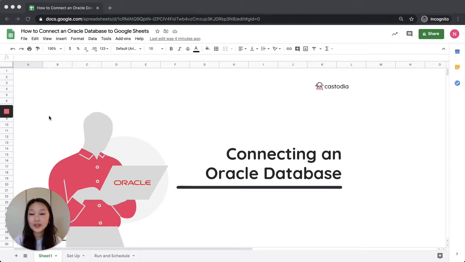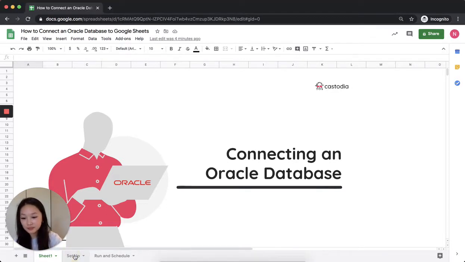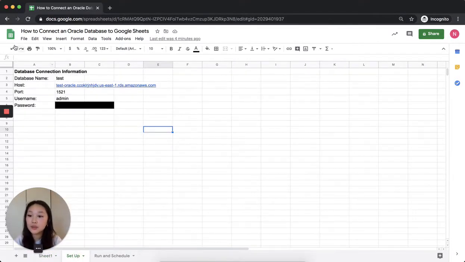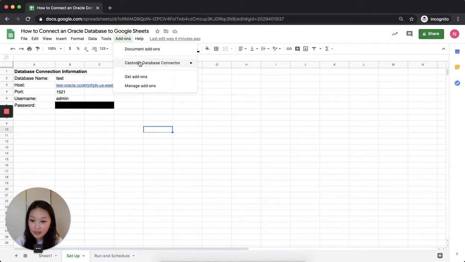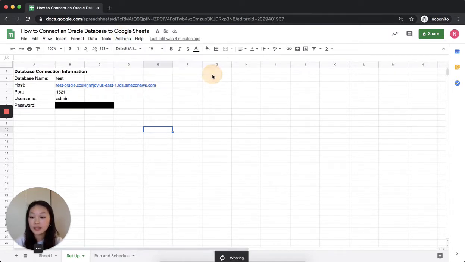Hi, today I'll be showing you how to connect an Oracle database to your Google Sheets, as well as how to run and schedule queries. So let's get started. To set up your database, go to the Toolbar section, and within Add-ons, click on the Castodia Database Connector and click Settings.